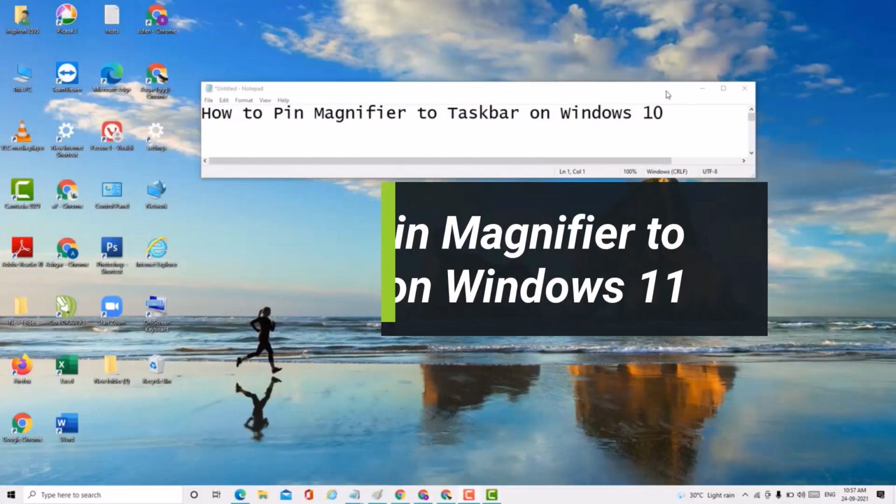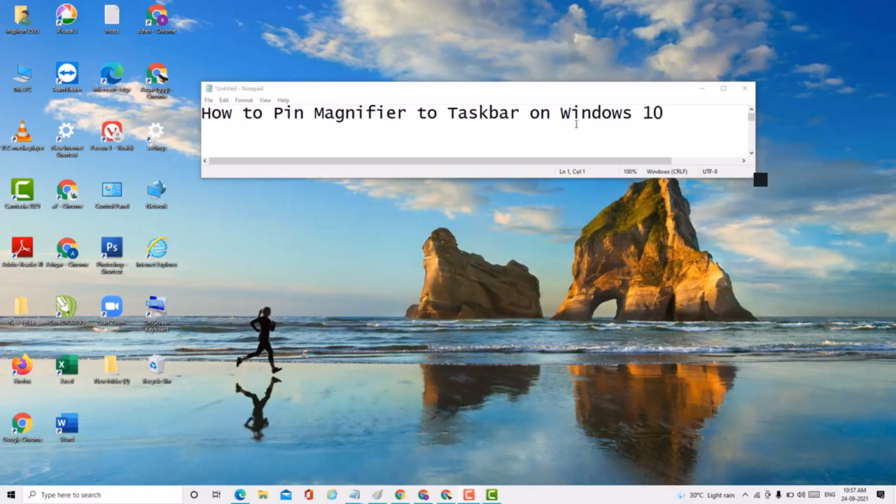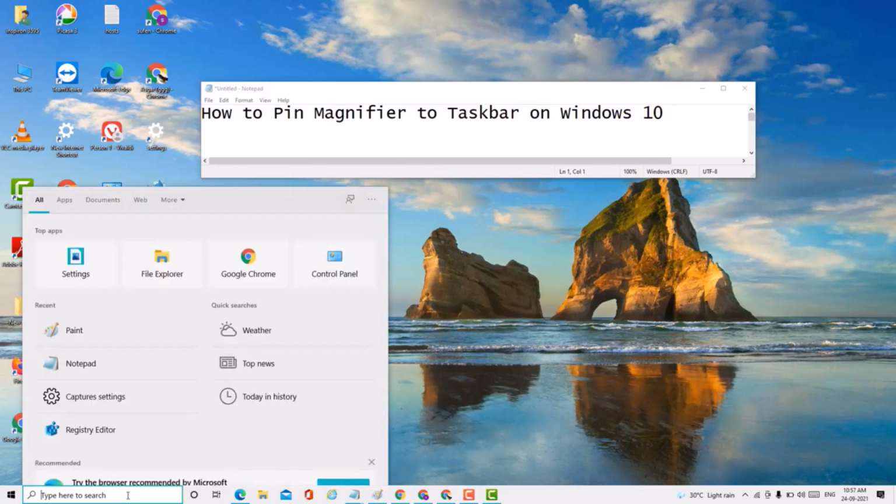Hello, welcome guys. Today in this video, I'm going to show you how to pin Magnifier to Taskbar on Windows 10 PC or laptop. So as you want to pin Magnifier to Taskbar on Windows 10 PC or laptop, so very easy. First you click on Install, type here Magnifier.